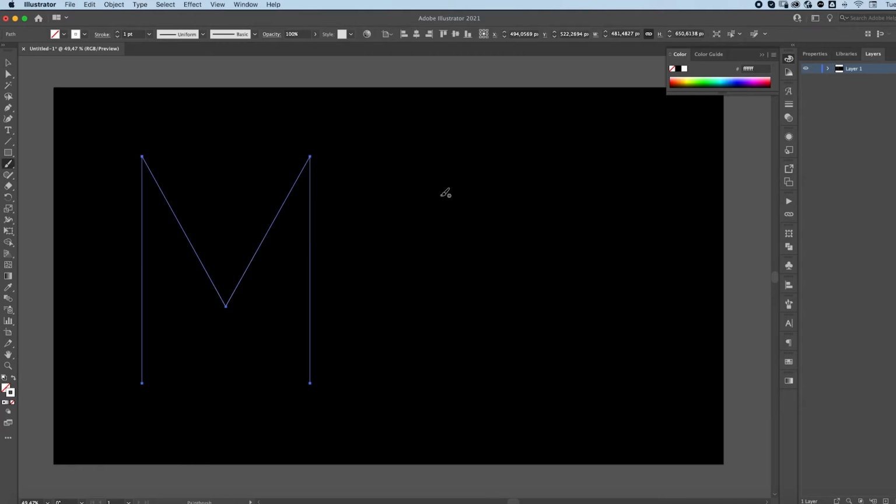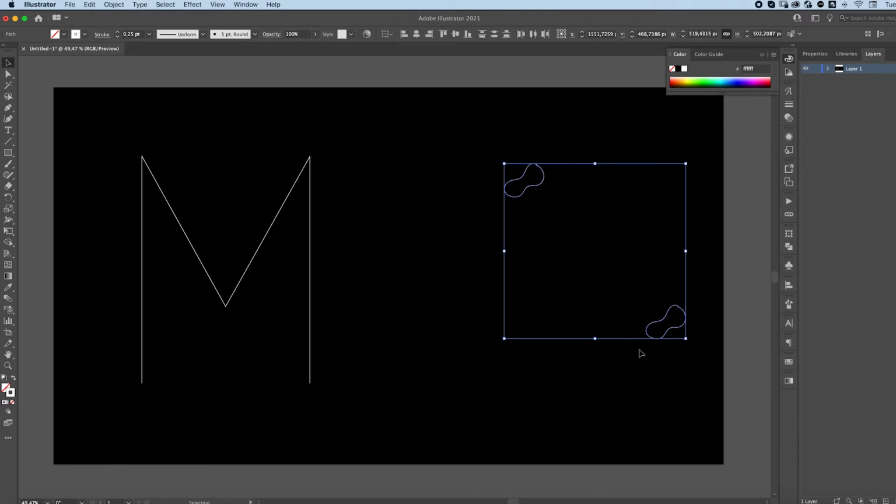Now with your brush tool, we're gonna draw a weird shape. You can draw whatever weird shape you like. Doesn't have to be this. We're gonna lighten up the stroke weight. And we're gonna make another copy of this. So hold down the Alt or Option key, click and drag to make another copy. And we're gonna blend these two together.